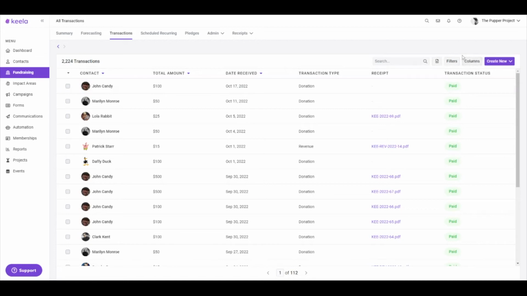And columns, I showed you how you can alter the columns, and in this button you can go ahead and create a donation or a revenue transaction manually from your Keela account.